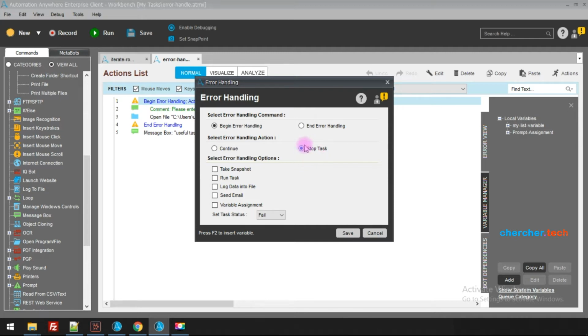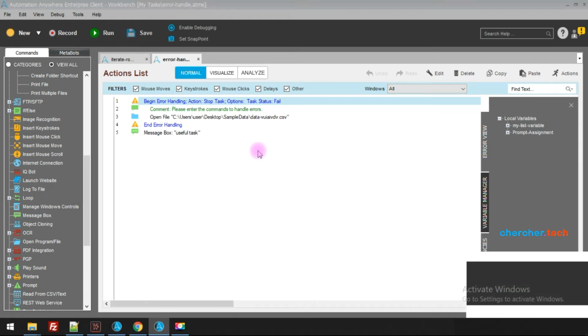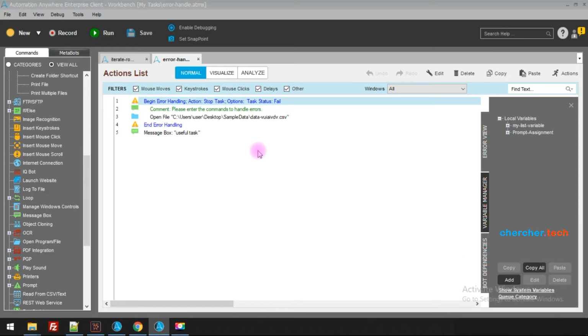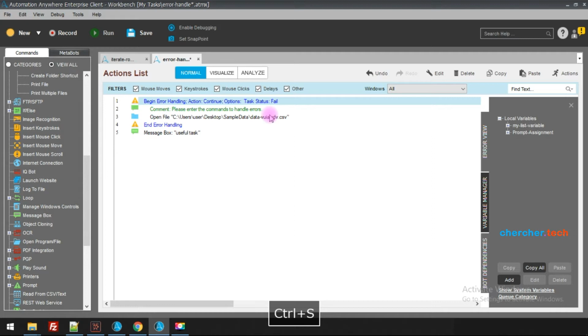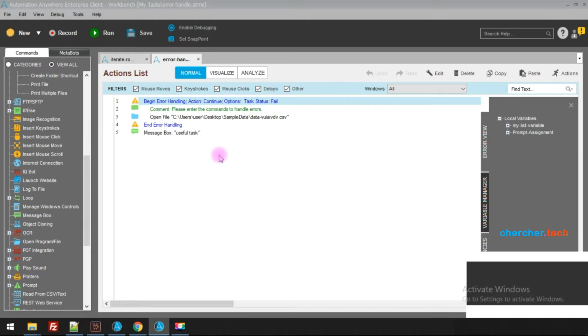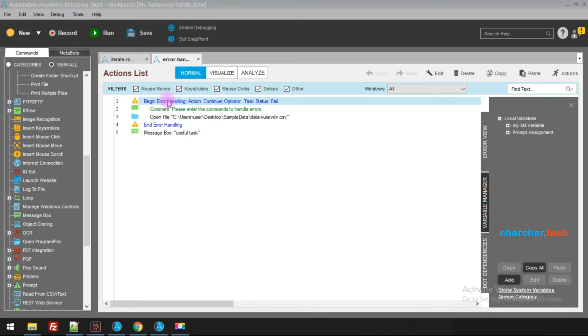If I say stop task and run the same code, after the 4th line it will stop. It will not come to the 5th line. See, this time you did not get any pop-up. But with continue, it will continue even after the error block, I mean after end error handling. After that block also it will continue. So again with continue, it will go to the 5th line as well and keep on executing other things. See, here you got the useful task.